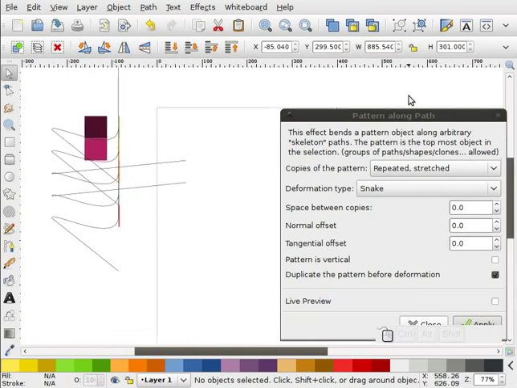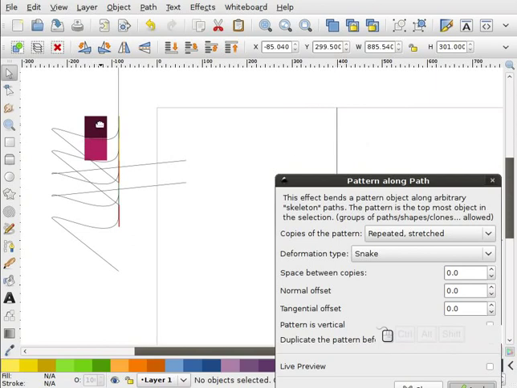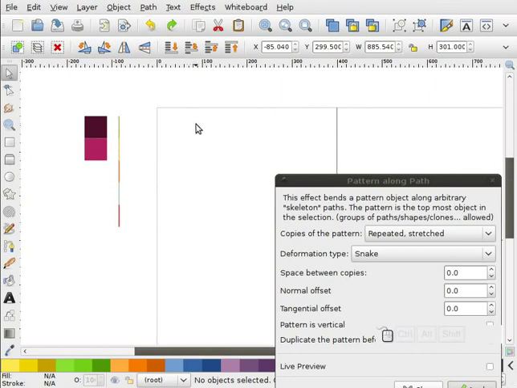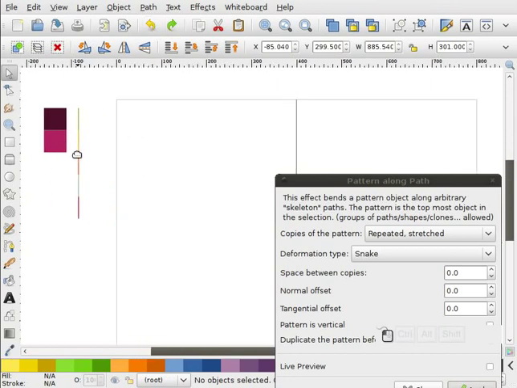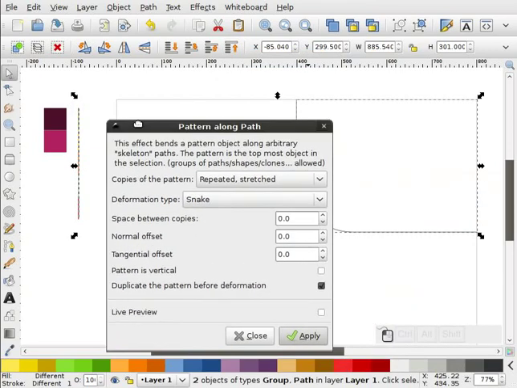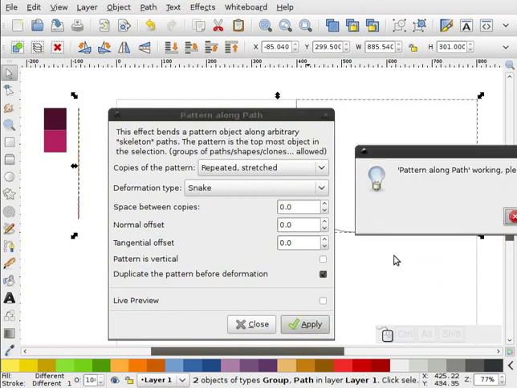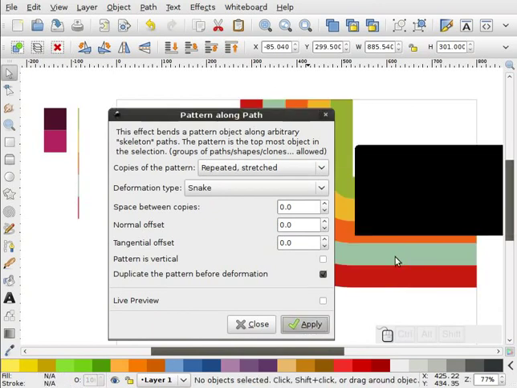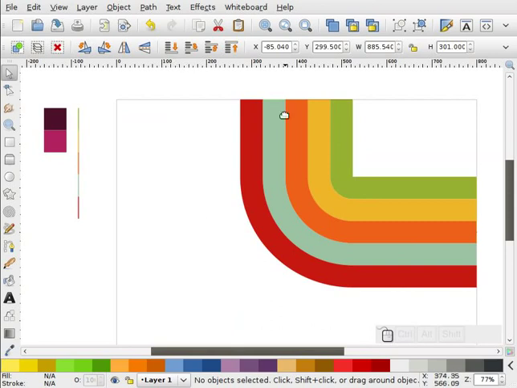We don't want to pattern this path on this. We want to pattern these colors on this path. Okay, so I'm going to go ahead and undo that, and I'm going to highlight this and make sure it's to the top. Then I'm going to select this path, and then we hit Apply. Okay, and that gives me exactly what I want. Okay, now this whole thing is one object. If we ungroup, we'll get individual stripes down here that we can select.